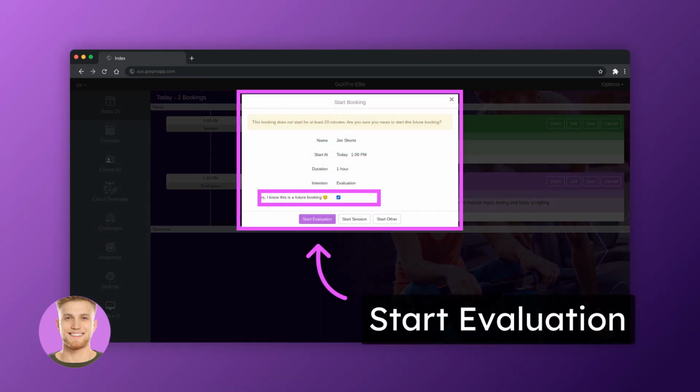If this booking is scheduled outside of a window of 20 minutes of the current time, you'll see a checkbox to tick before proceeding. Once checked, click the Start Evaluation button.